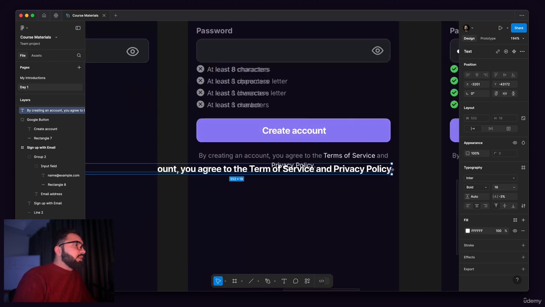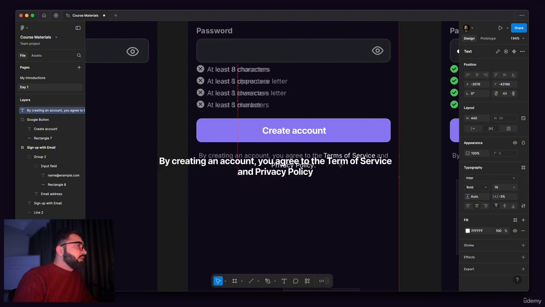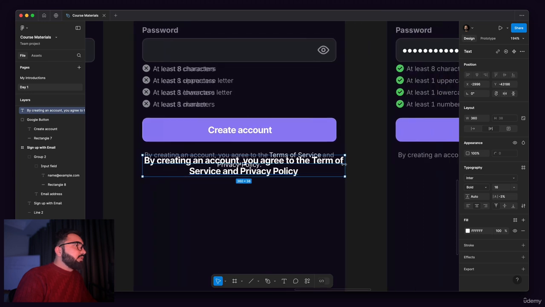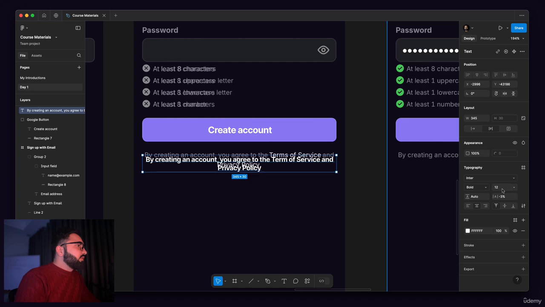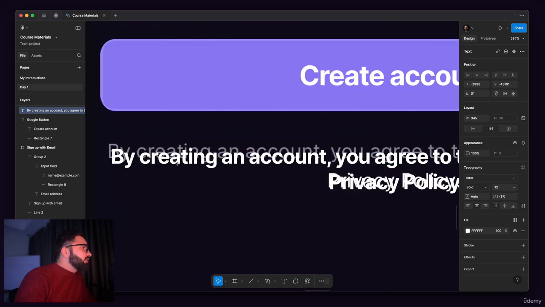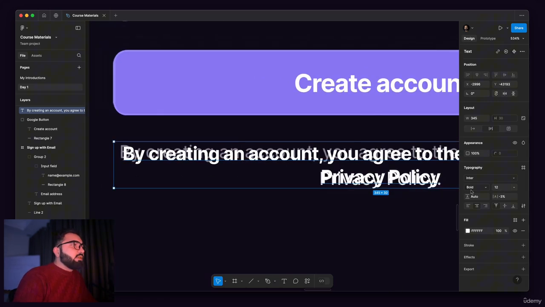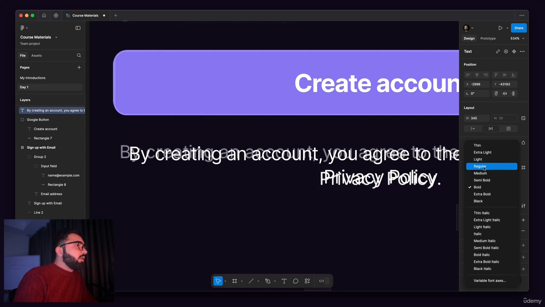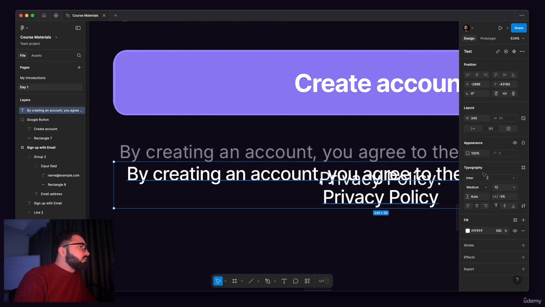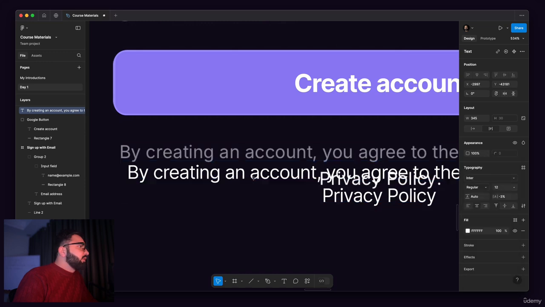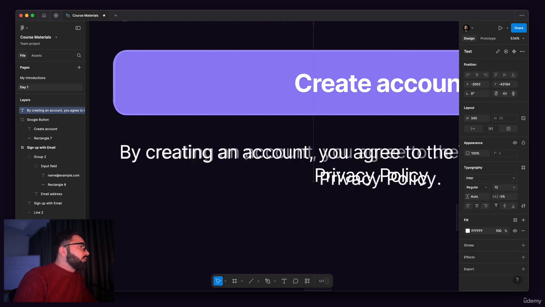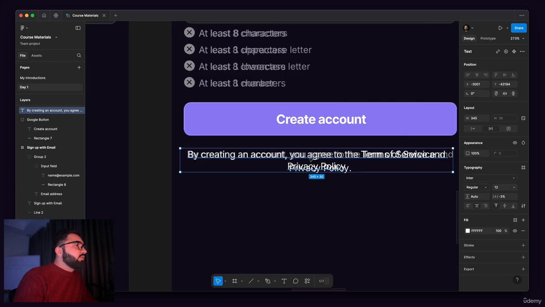Text is created. Now I will have to decrease it, make sure it hits the same as this one. Perfect. And I will decrease this text to maybe 12 pixel. Yes, I think 12 pixel. Yeah, that's it. I will also make sure the font weight is, I think medium is fine. No, it needed to be regular. Perfect. By creating an account, you agree to our terms and conditions.